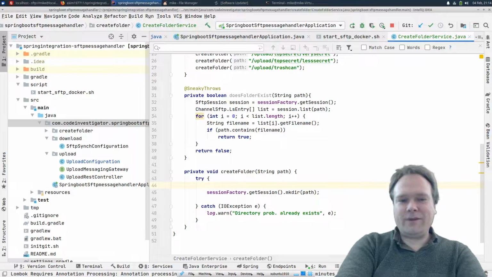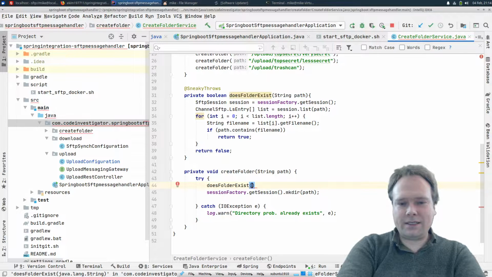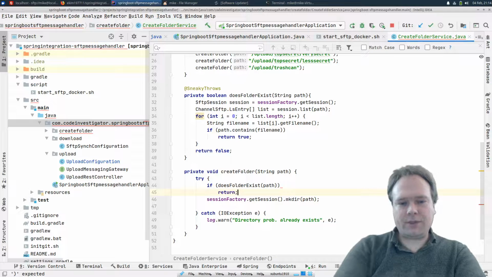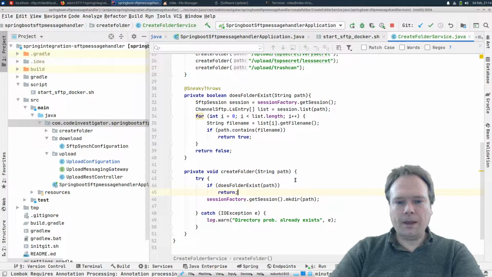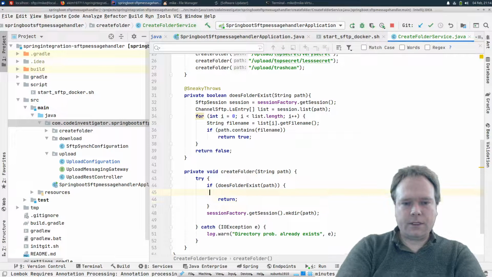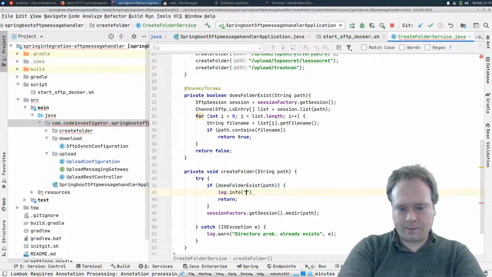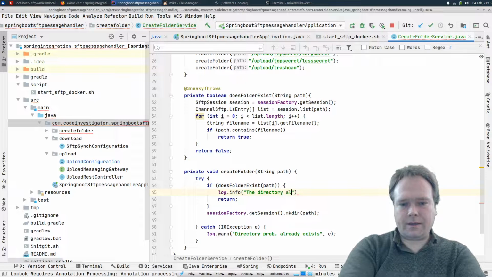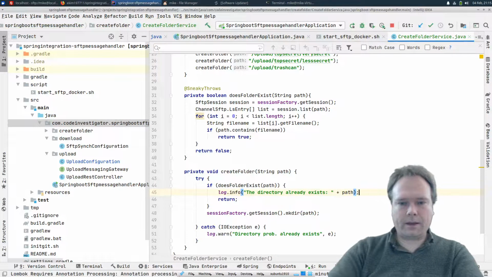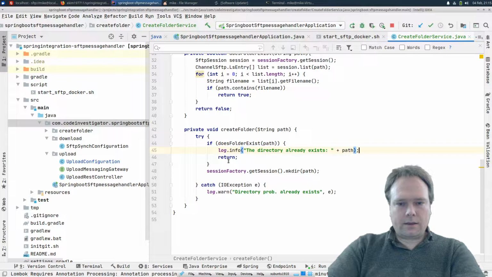So first down here in create folder, we will ask, does the folder exist? And then we'll write path. And then we'll say if folder exists, then we just return, then we stop the program right there. We can also log it out so we actually get some output. Let us do that actually. log.info, the directory already exists. And then the name of the directory like this.